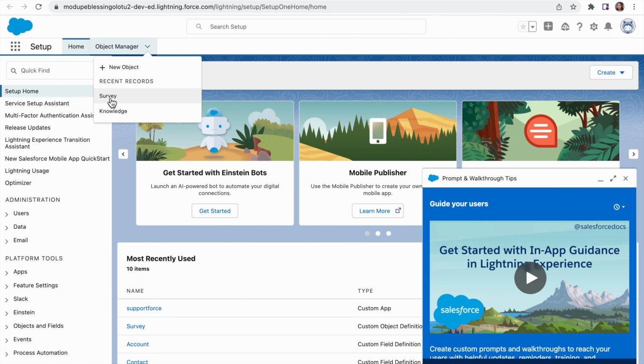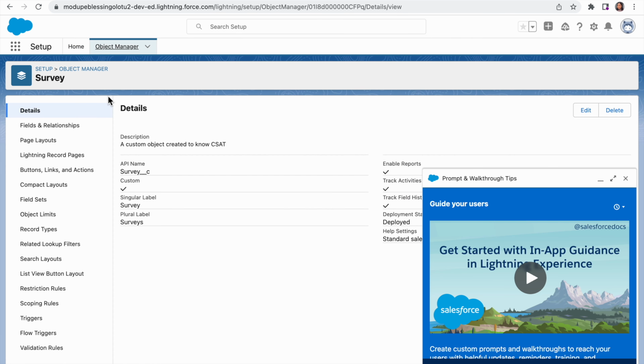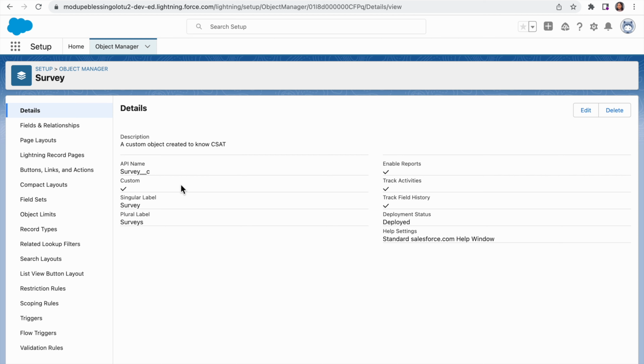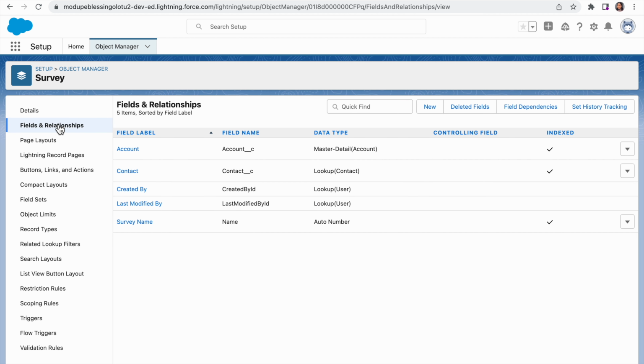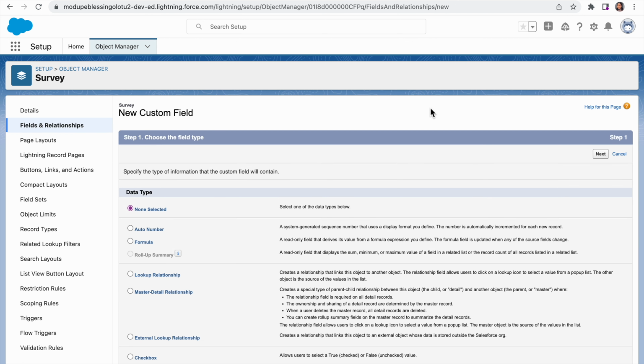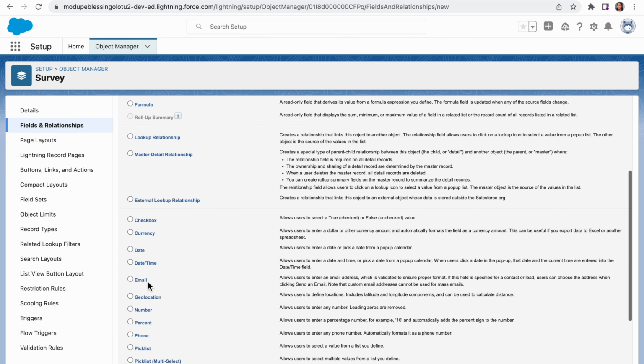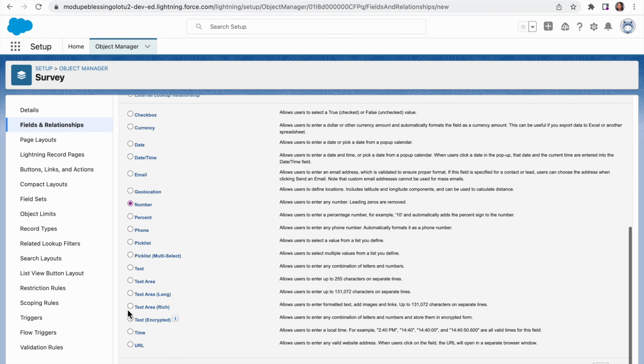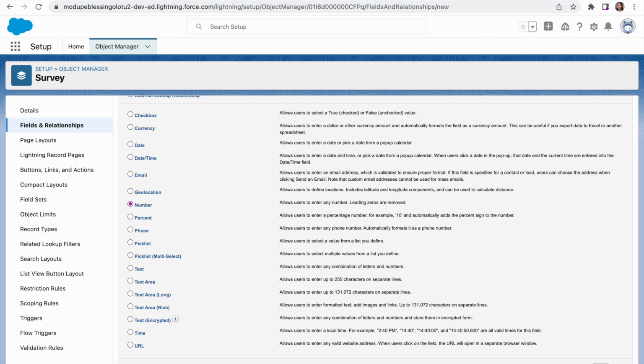So in my previous video, I made a custom object called survey. So I'll just be testing it out, just to see how we would use it. Also, if you remember, I made a master data relationship and a lookup relationship as well.